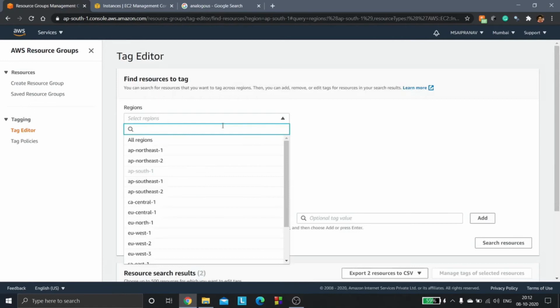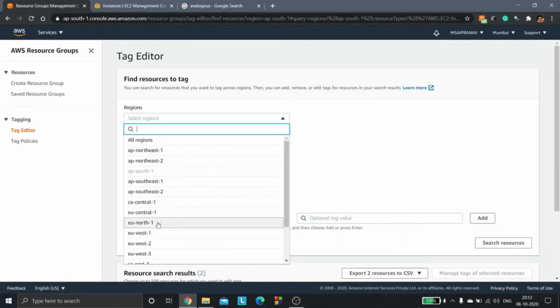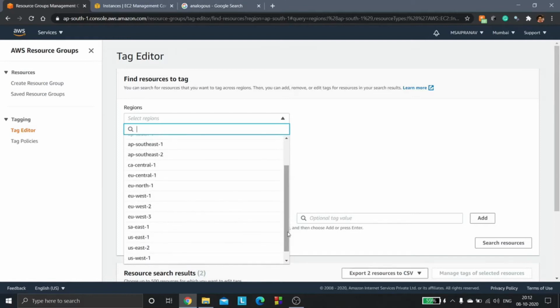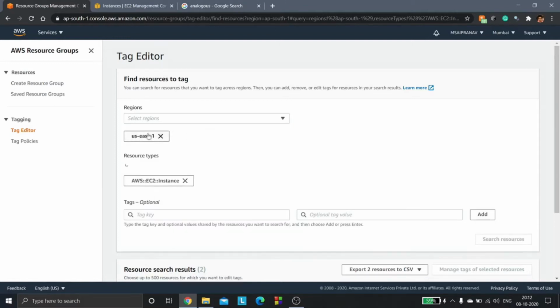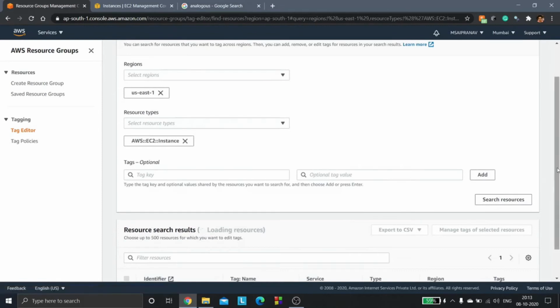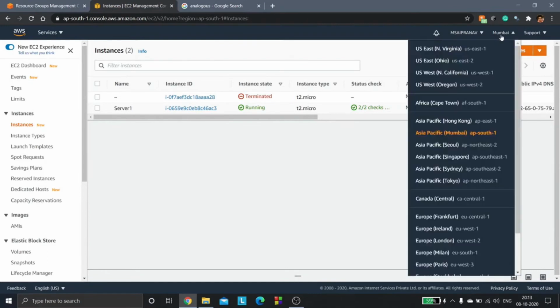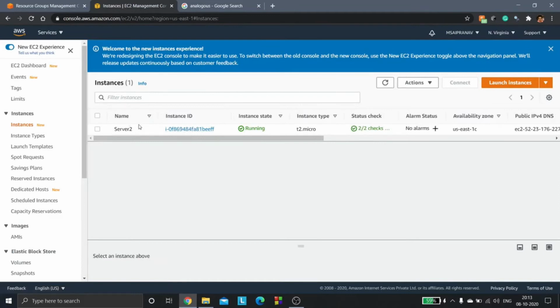So I'd like to search in the North Virginia region. So the North Virginia region is US East 1. And I'm searching for the EC2 instance in US East 1 region. And I'll say search resources again. So it shows me one EC2 instance. That is a resource in North Virginia region. So let's see. So in the North Virginia region, we have this instance, server 2.